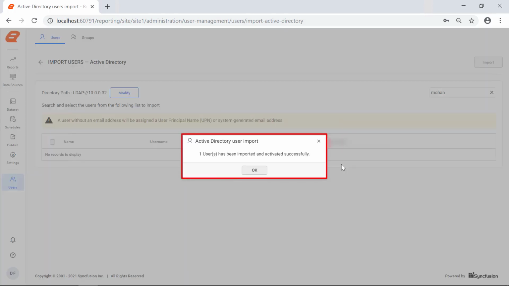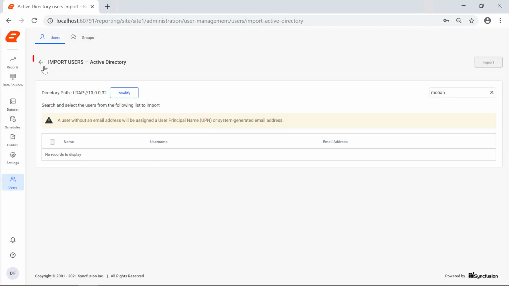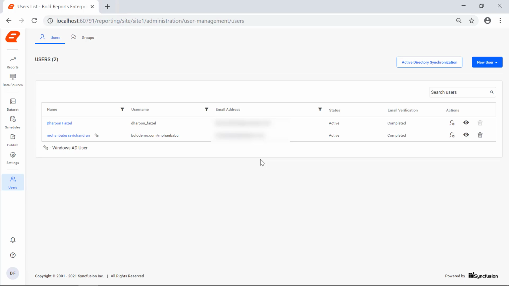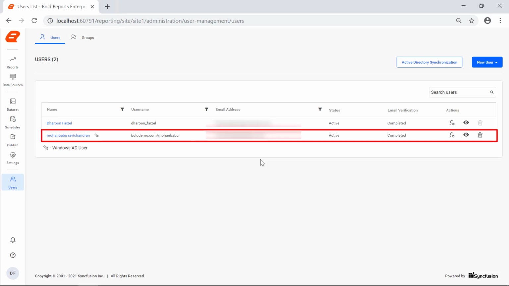A dialog will display the number of users imported from Active Directory. Click the OK button. Click the Back button. You will be redirected to the users page. You will see the user is added to the user list.